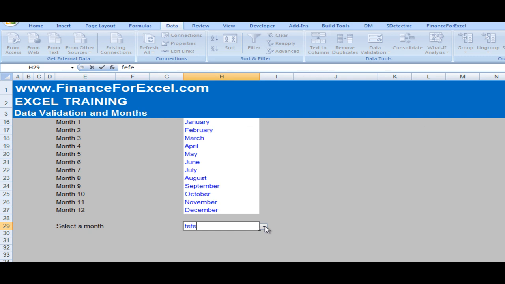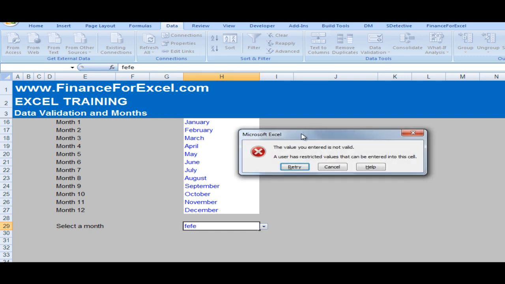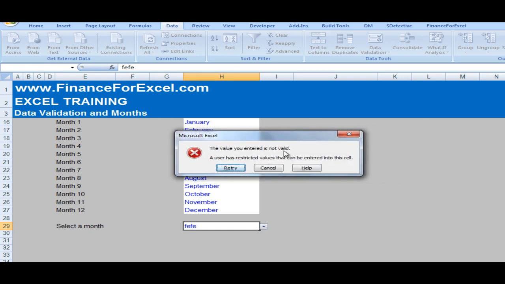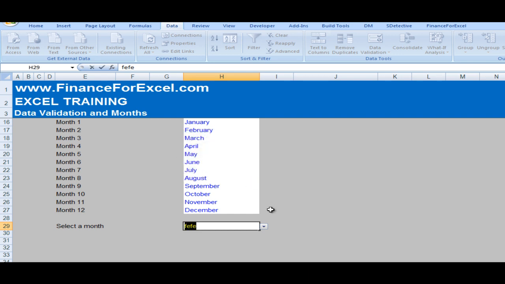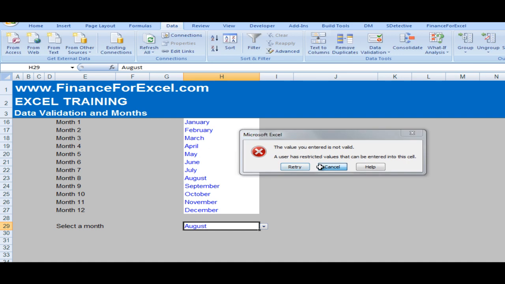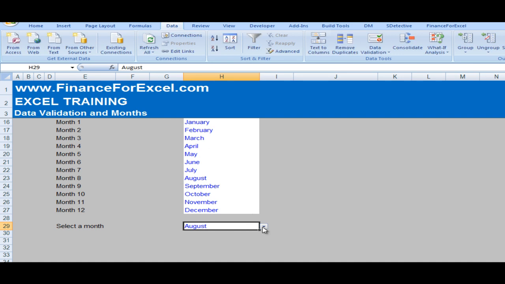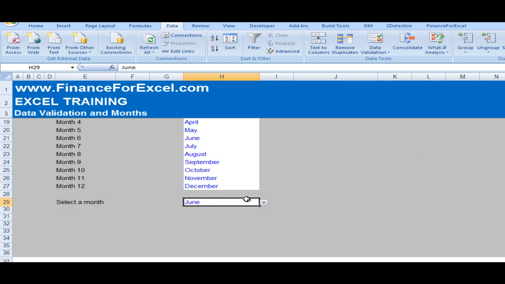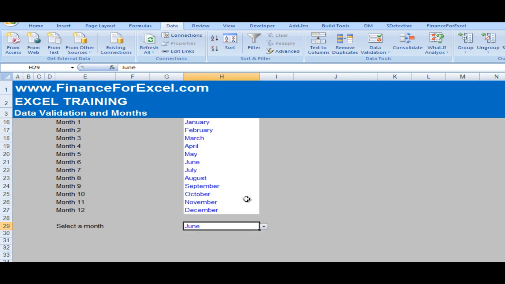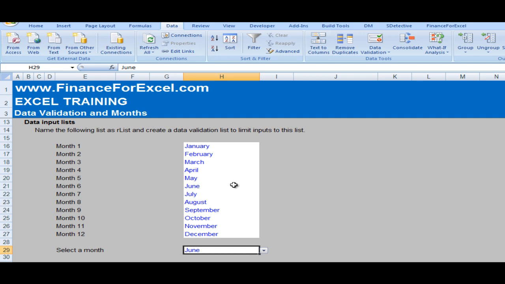If I try enter another value, it doesn't let me, and this is the standard default Excel data validation error. So we've got to do retry, and let's get it back to August and October, September, June. So you can see you can change the values to whatever you want as long as they're in this list.